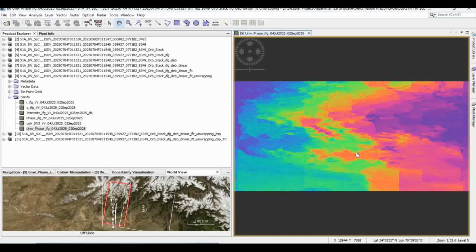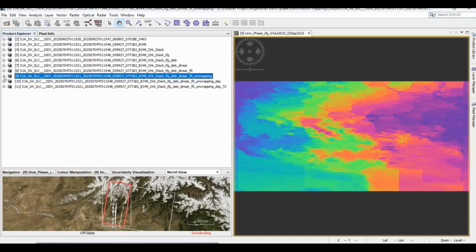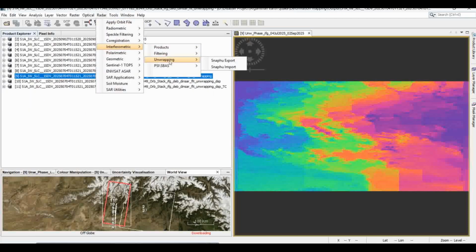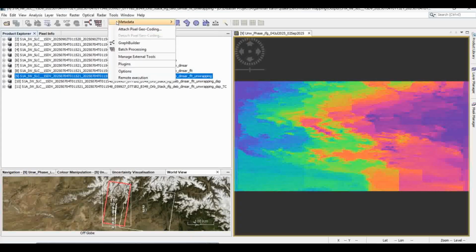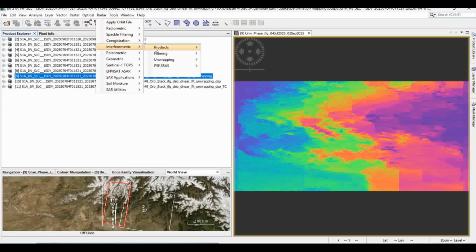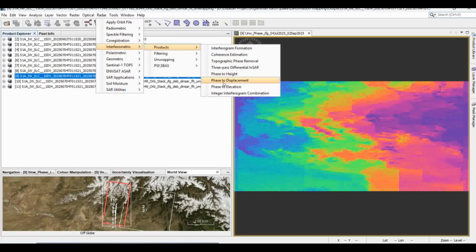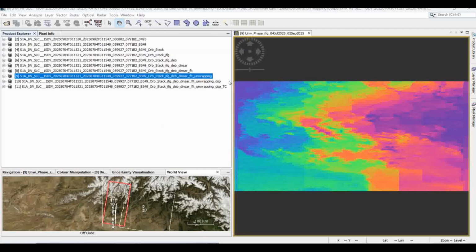Now we are going to create the displacement map. For this particular step, we need to go again to Radar, Interferometric. We need to calculate the phase to displacement. This is basically from the interferometry product. If you want to create a high resolution digital elevation model, then go to phase to height, and in this case I'm going to use the phase to displacement map.